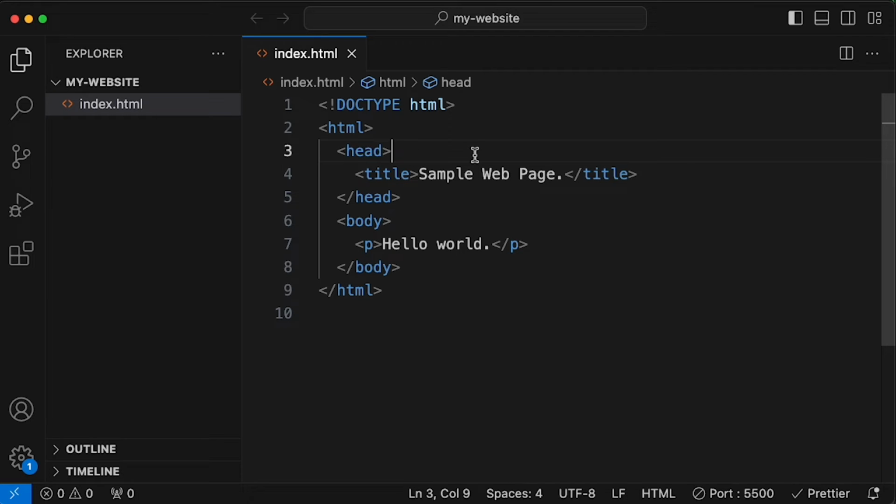Previously, we talked briefly about the head element, and the head element represents the metadata about our HTML document. One of the elements that we can include is the title. So in this case, we included a sample web page as a title of our HTML document. There are additional HTML elements that we should include in the head element to indicate information to the browser or to search engines for our website.